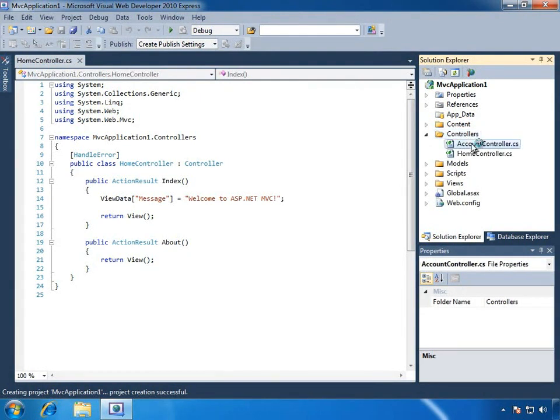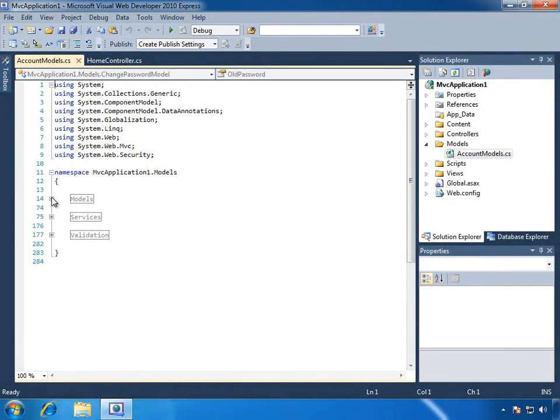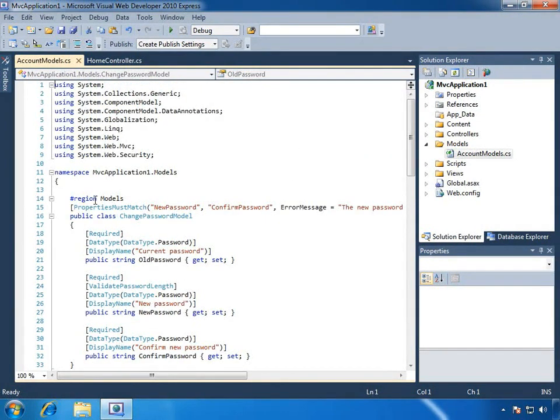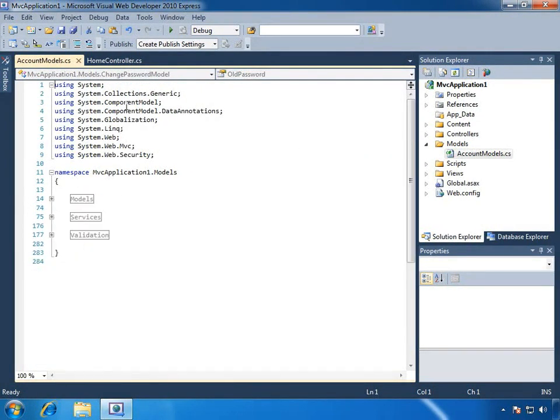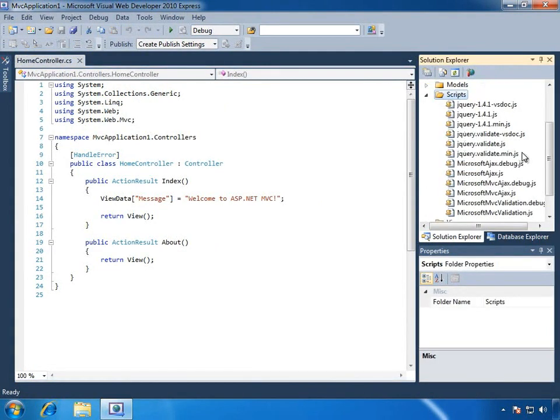Next are our controllers. Our controllers go inside of the controllers folder. Controllers are nothing more than a class. You can see the home controller is open now. Next is the models. Anything that has to do with or does not have to do with controllers or views will go into the models folder. You can see the account models file has quite a few lines of code. We'll actually get rid of that soon.